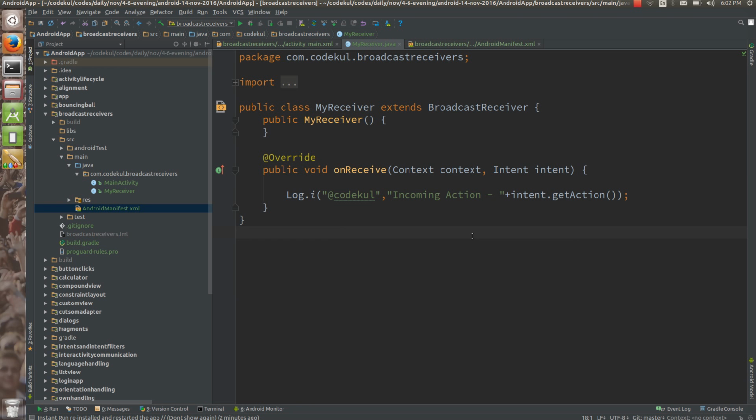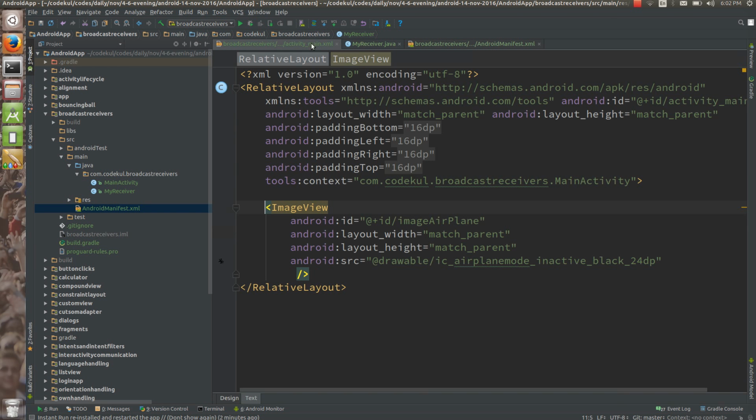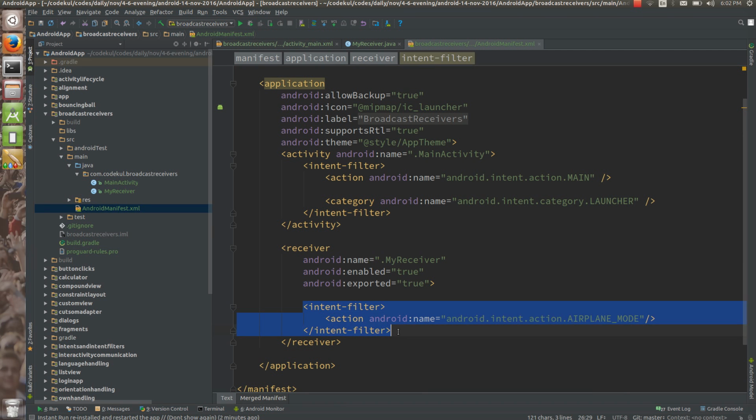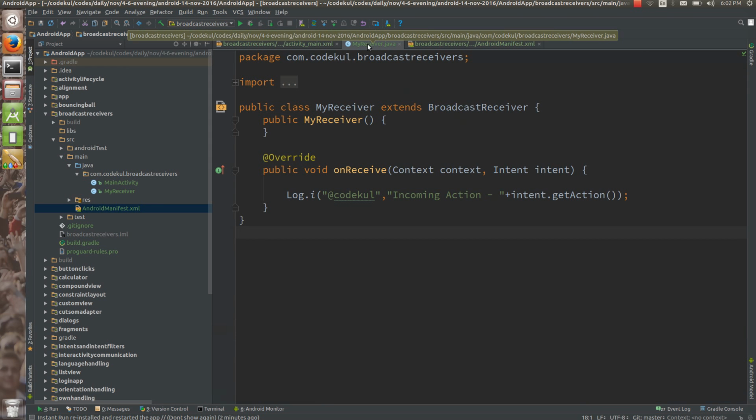Because of this intent filter, the algorithm would be the same, the intent filter for airplane mode on, airplane mode off, right? So this is how you will register the broadcast receivers. You are going to register the broadcast receiver in this fashion.